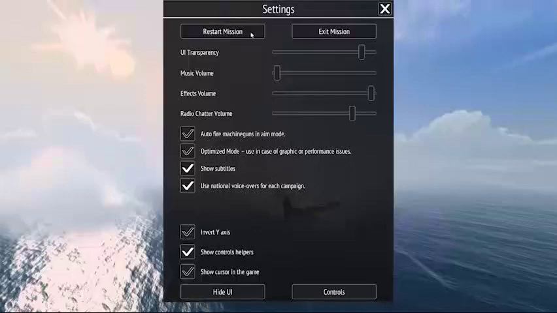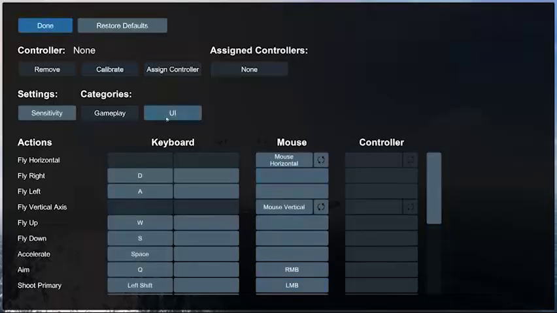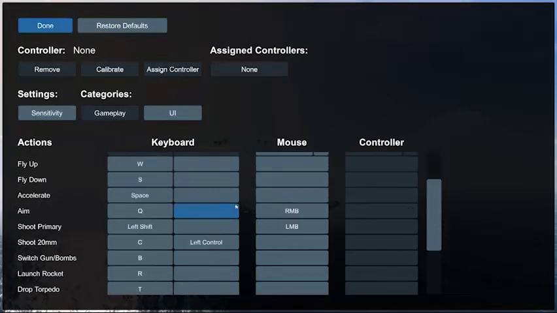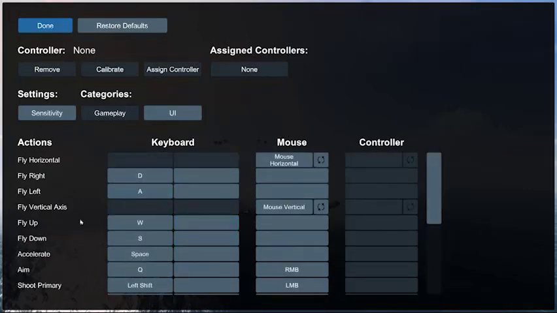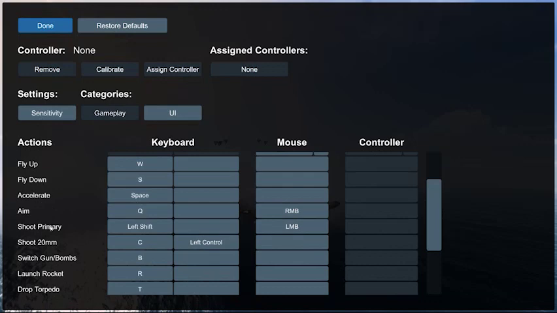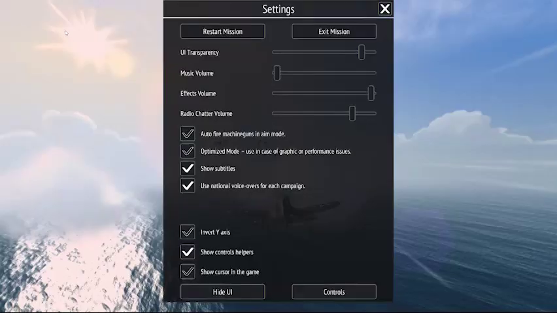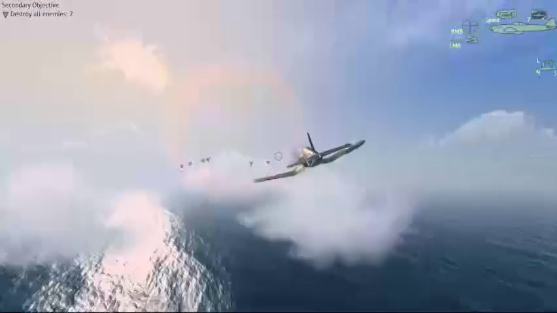Hold on. I'm actually stepping. I don't know what I do with my controls here. But, where's the shoot, primary left shift. Yeah, okay. I don't know how that exactly happened, but, you know. There we go.